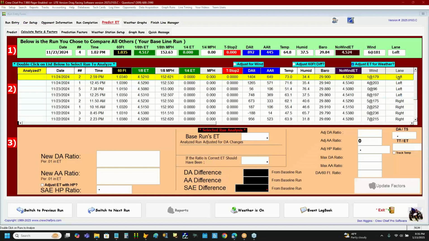I don't go into here very often because I've got a pretty good setup going. But if you're starting out with a new setup and the predictions aren't right, I always go to this. You'll notice on the left-hand side, there's a red 1, 2, and 3. And that's the order things work. Number 1 is the base run. The run that's on the run entry screen or on the predict screen is the run that you say is the most important run. Number 2 is every run in that database except for what's in run number 1, because you can't compare a run against itself.